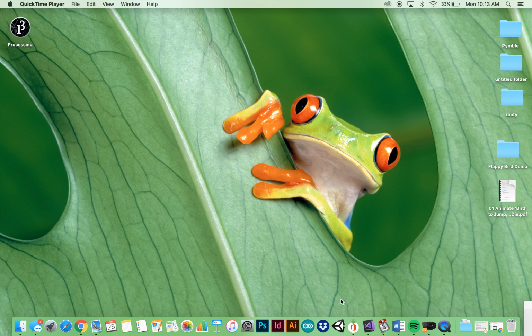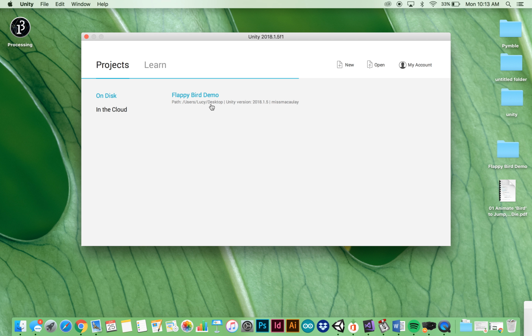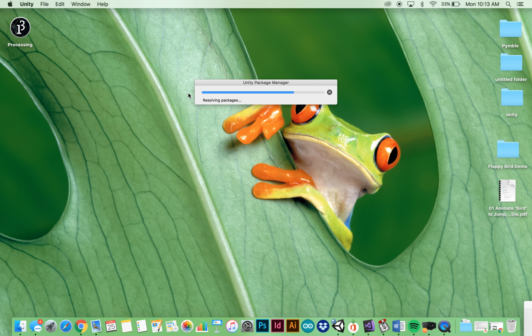Okay, we're ready for our next move within Unity, and what we're going to do in this section is animate the bird. So we'll create that animation, open Unity. You'll be able to find your game if you've saved it correctly here. So click the game to open it. Let Unity think about life for a second.